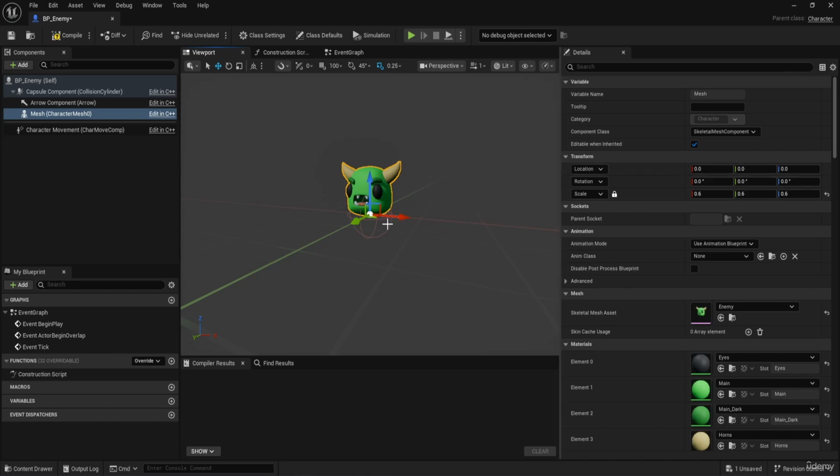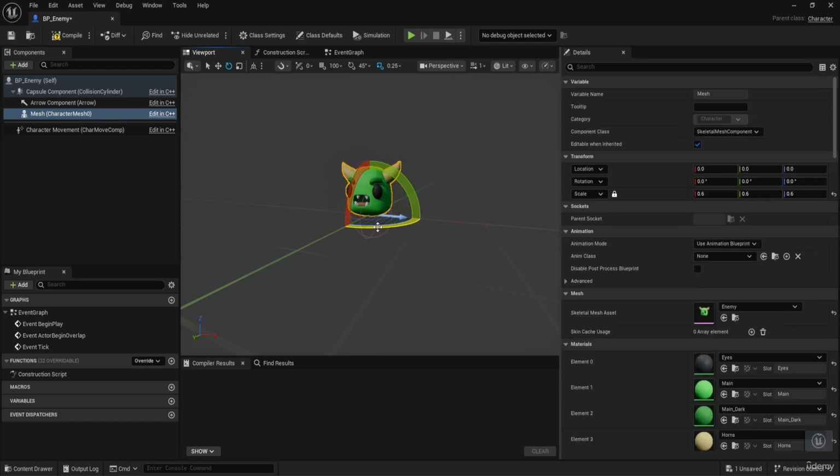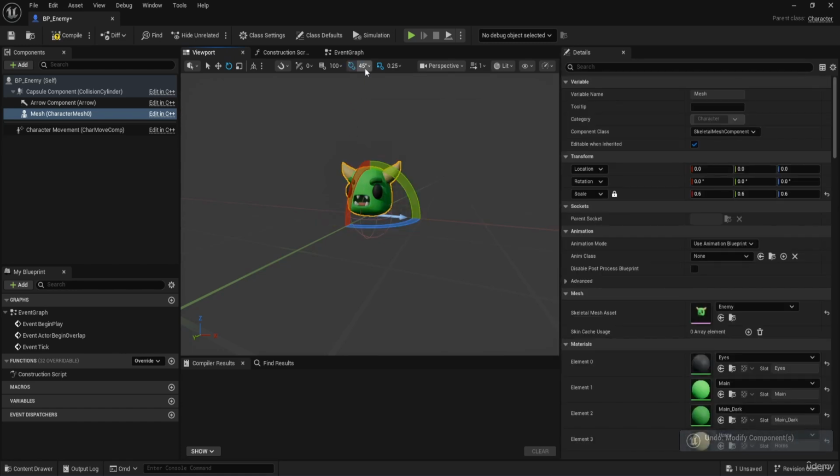Firstly, we'll change the rotation. We can press E to rotate. And now the rotation right now is not snapped, so we'll change that to snap. And 45 is a bit too high, so we'll go back to 15. And then we'll rotate that by 90 degrees.